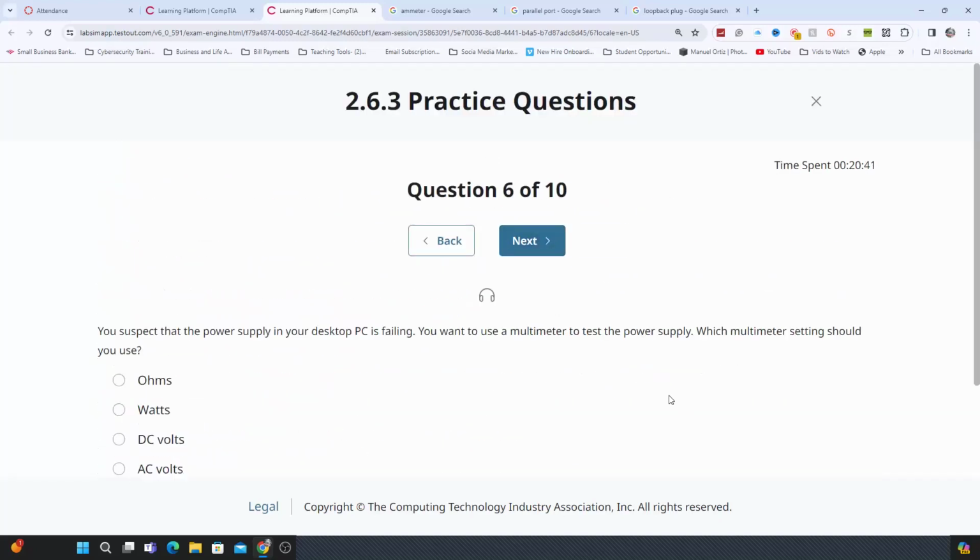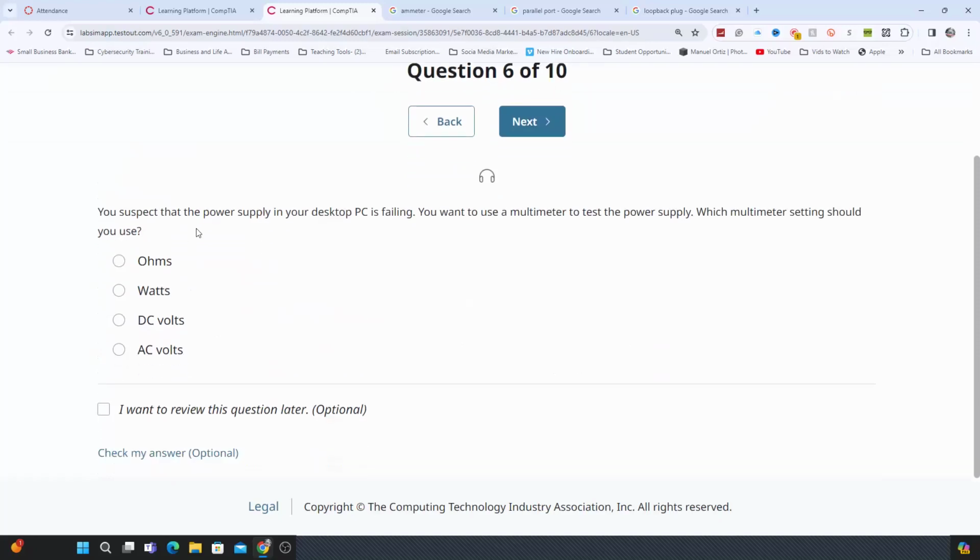All right. Next question. You suspect that the power supply in your desktop PC is failing. You want to use a multimeter to test the power supply. Which multimeter settings should you use? You want to test the power supply to see if it's failing. You use ohms, watts, DC volts, or AC volts. And only choose one.